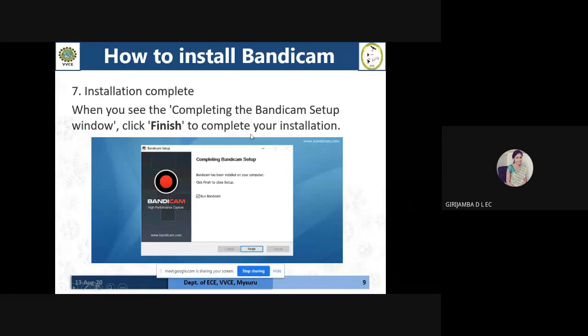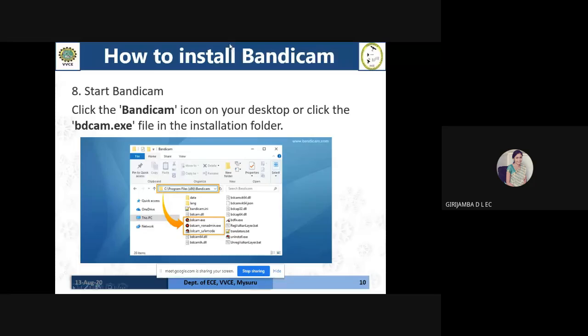Next, to open Bandicam, one Bandicam icon is already created on the desktop. Click the Bandicam icon on your desktop, or you can click the .exe file in the installation folder that is saved in C drive. Either click the Bandicam icon on your desktop, where a shortcut is already created, or else click the .exe file in the installation folder. These are all the steps to install and open the Bandicam app.